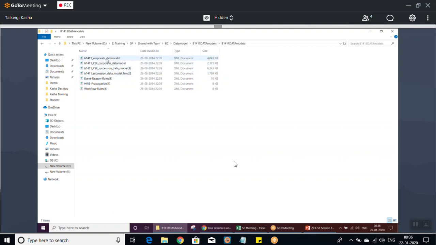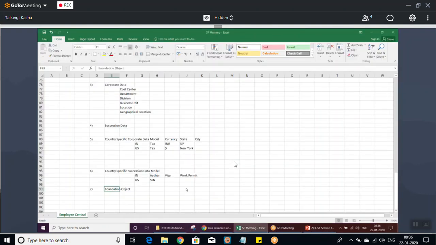So here you can see the corporate data model, right? This is CSF, which stands for country specific corporate data model. Then you can see succession data model, and then you can see CSF, which stands for country specific succession data model. All right. So these are the 4 data models we have already done. There are 3 more, which are event reason, propagation, and the workflow. All right. So we're going to focus on all these other data models.